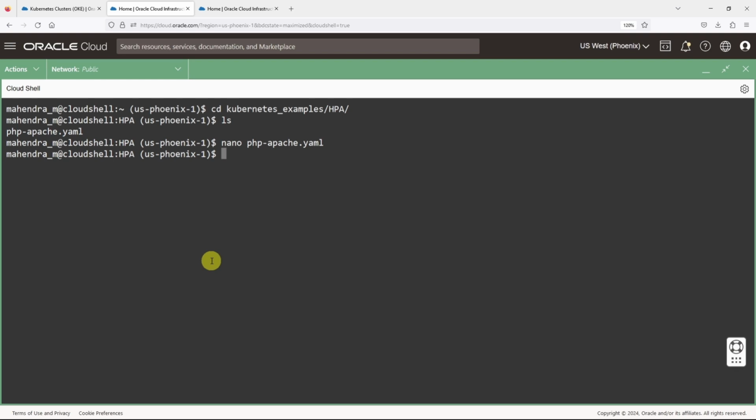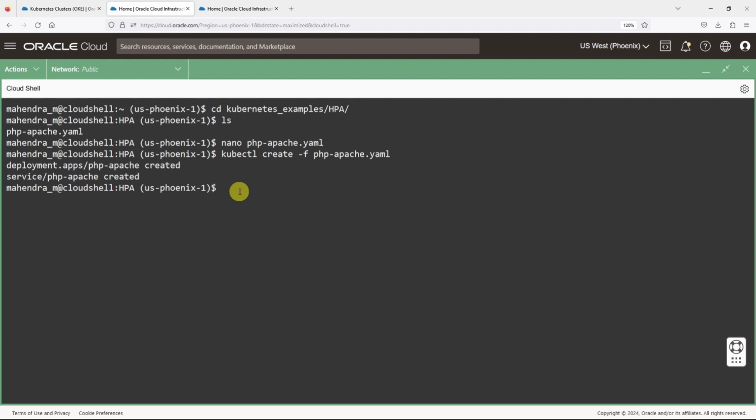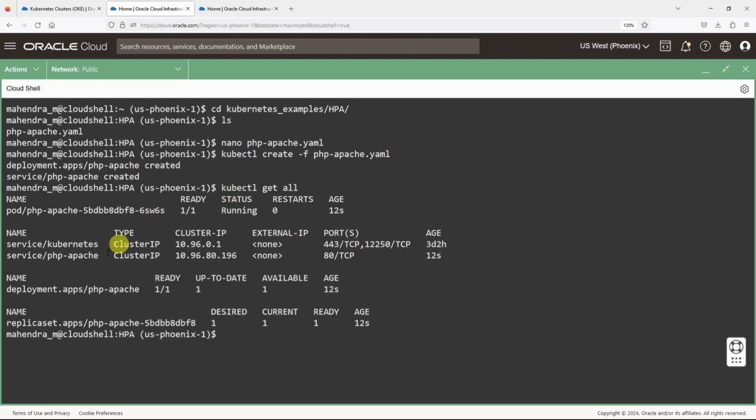and go ahead and deploy this manifest on our Kubernetes cluster using the kubectl create command. I'll hit enter. Well, the deployment and the service PHP Apache has been created. Now if I run the kubectl get all command, you can notice that the PHP Apache pod is up and running, as well as the service PHP Apache of type cluster IP is up and running. Pod PHP Apache is part of the deployment PHP Apache with the replica set where the desired count for the pod is set to 1.